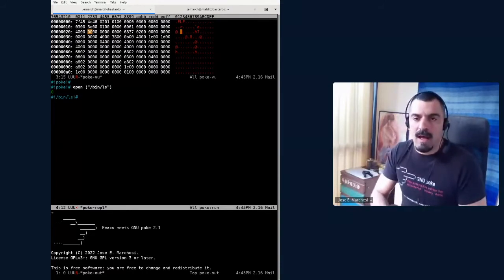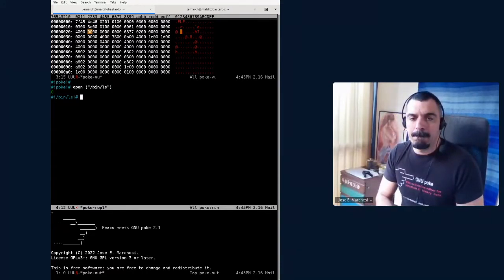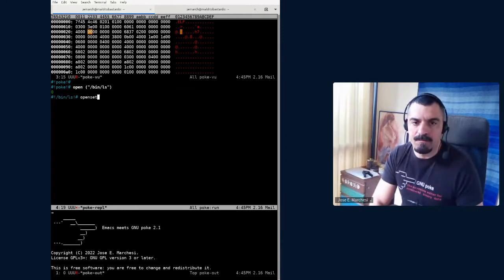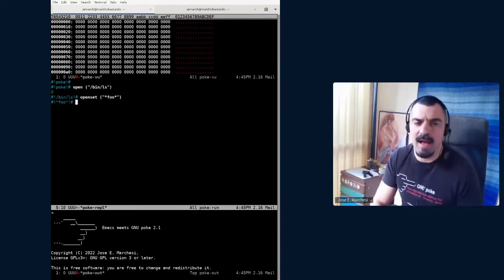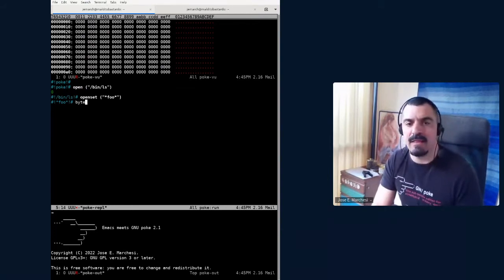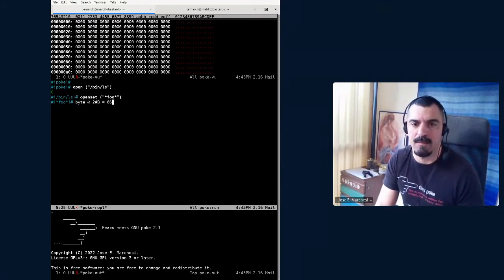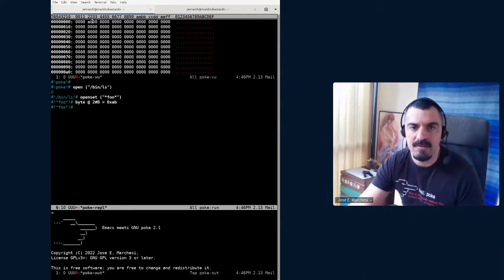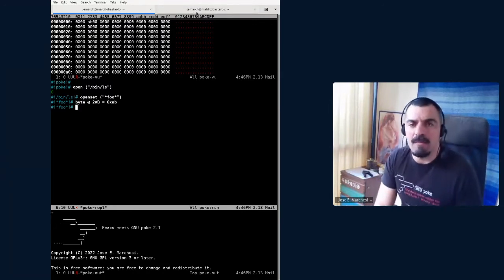Also I could open the memory buffer. So I said that I could say things like byte at the offset 2 bytes equal 666, for example, right? Or, okay, AB, right? You see how it changed here.